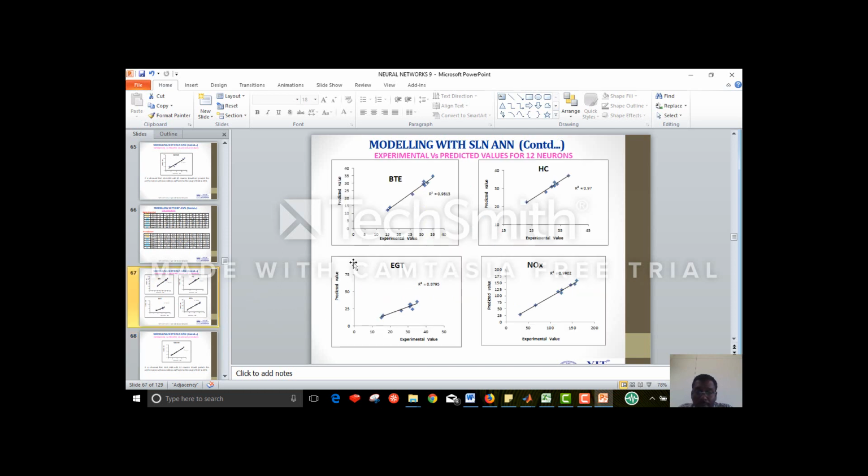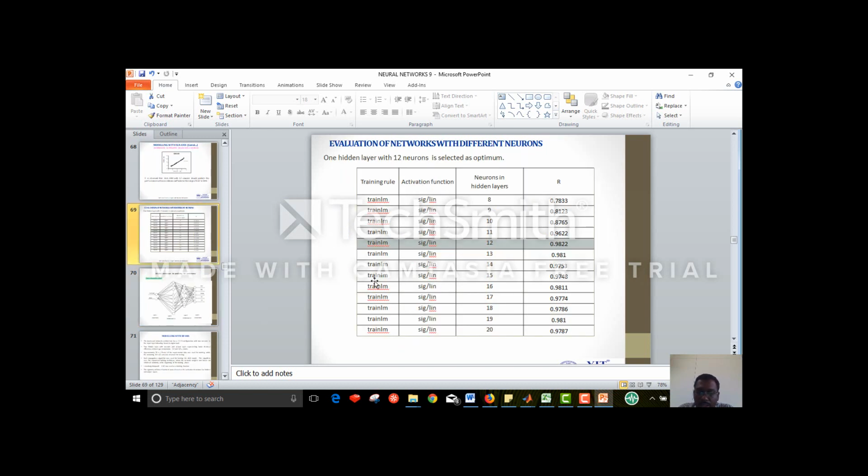So kindly make note of the condition. For all the output parameters, the correlation coefficient should cross greater than 0.85. That is the first thing. And the second thing, if you take the average correlation coefficient, that should also cross greater than 0.9. You have to compare among all the correlation coefficients and say which is best, which neuron configuration is best. If you put it like this, it's very easy to predict the performance. And this says 12 neurons with a single hidden layer is the best network compared to other networks.